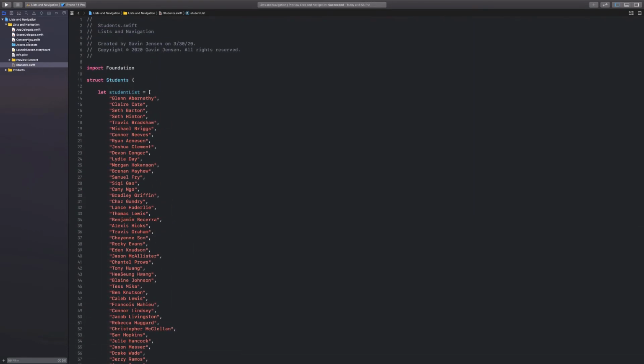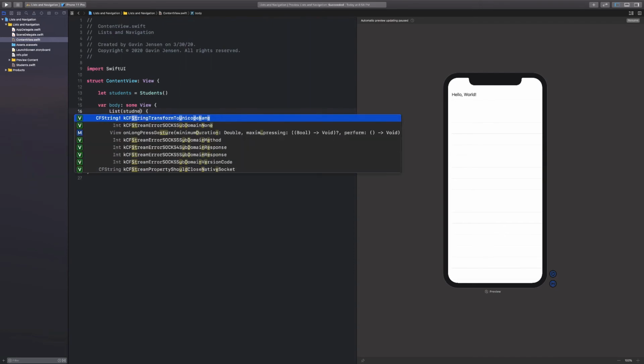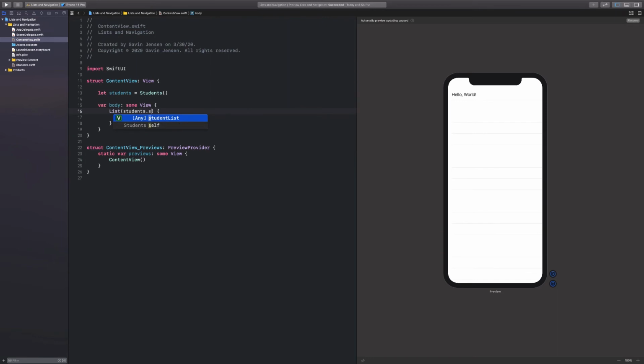Okay, now back in my content view, I'm going to say let students equal students. This students is an instance of the struct that I just created called students. And in my list here, I'm going to add these parentheses. What I really want is a list of the students. So I'll get my students struct, and inside of that struct I want my student list, and then I want this to say something like student, but this is going to give me an error.